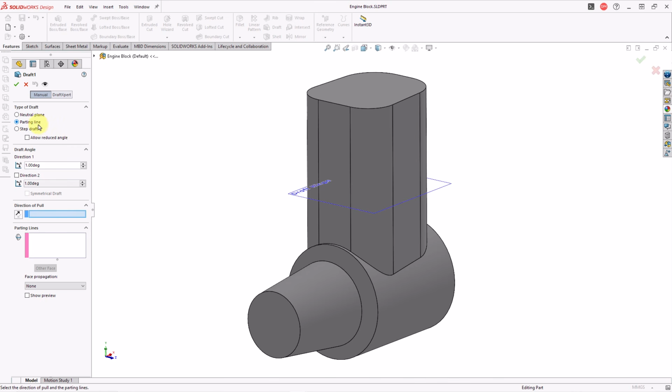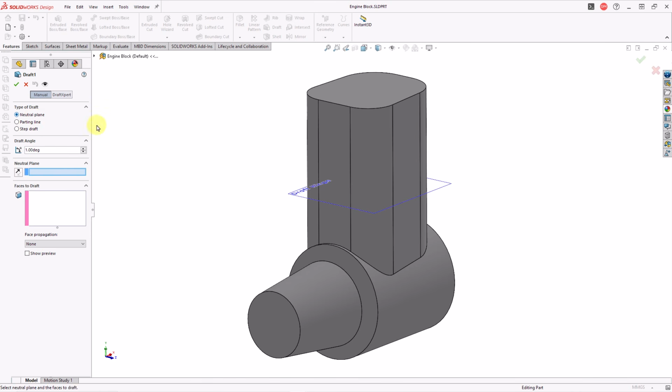Right now, it is in the selection for parting line draft. But with parting line draft, you can select a direction of pull and the parting line. And this is typically used when you are applying draft to the entire model. But I just want to apply them to specific surfaces, so I will change to neutral plane draft.